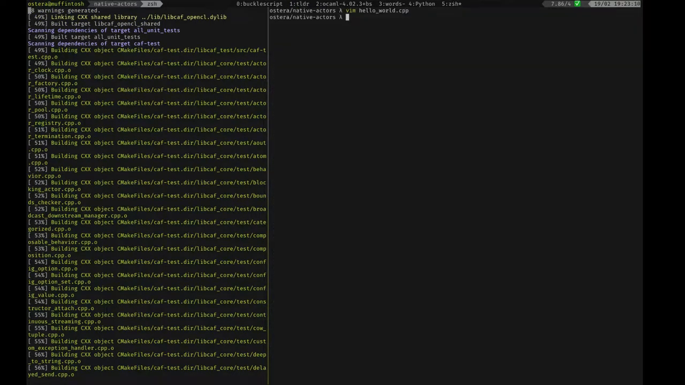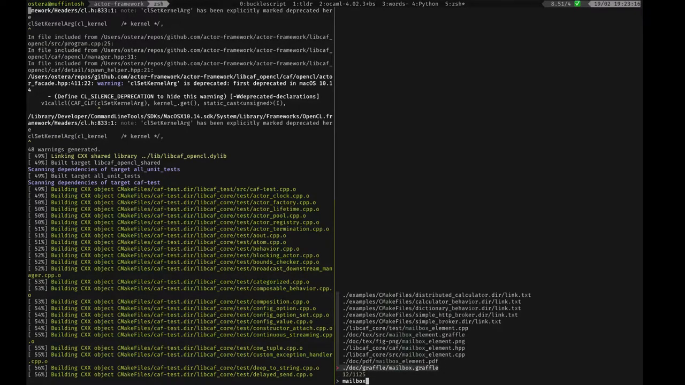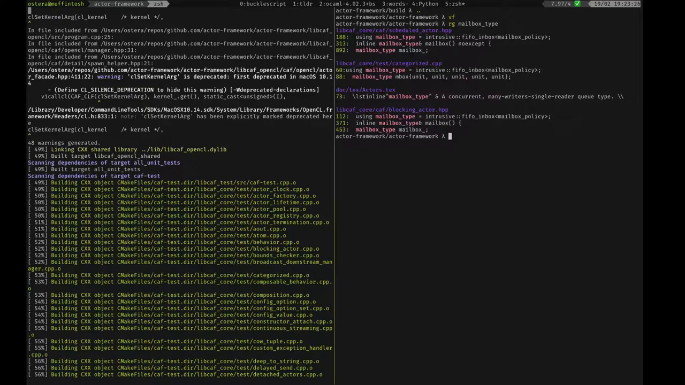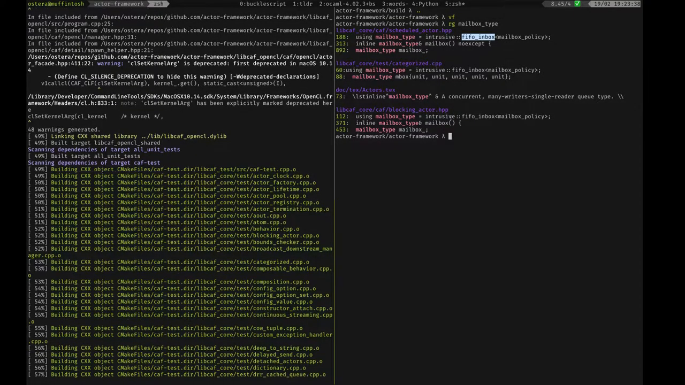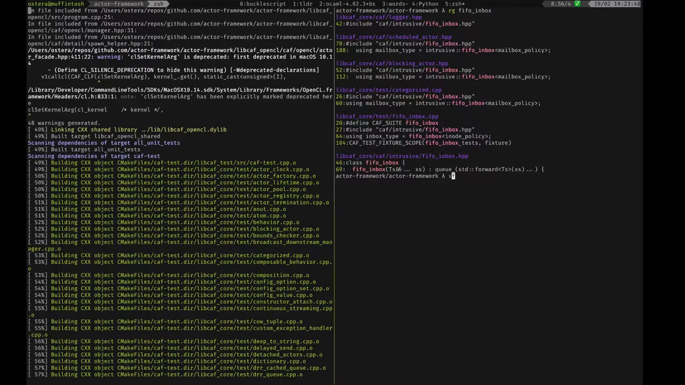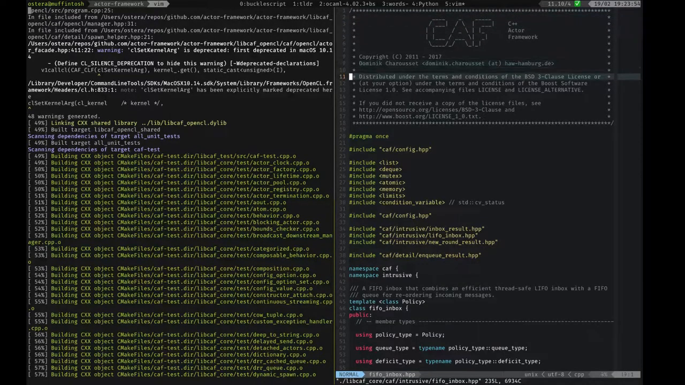I'm gonna close this example that we're not using. And I'm just gonna go into the source and search for mailbox in C++. That works? No, come on. Just find me the mailbox type. And it's in scheduled actor. Intrusive FIFO inbox. Okay, so CAF, intrusive, FIFO inbox, this is where it's defined, yes, there you go.